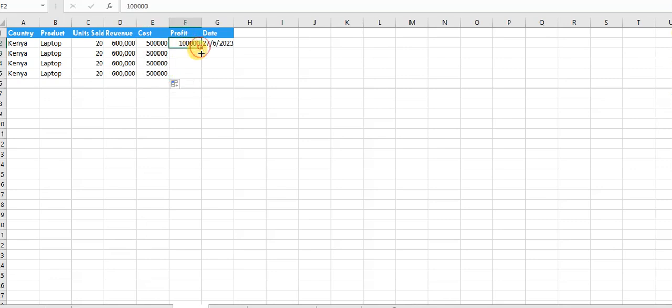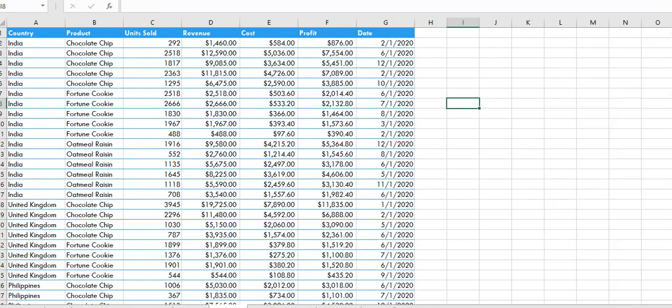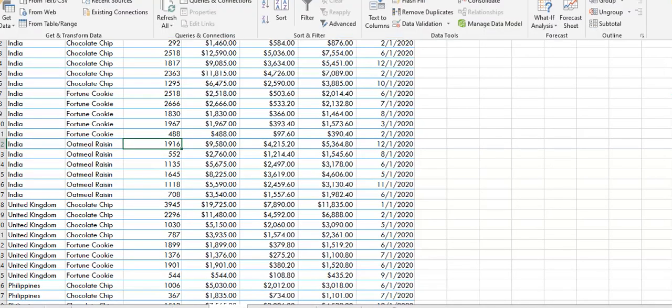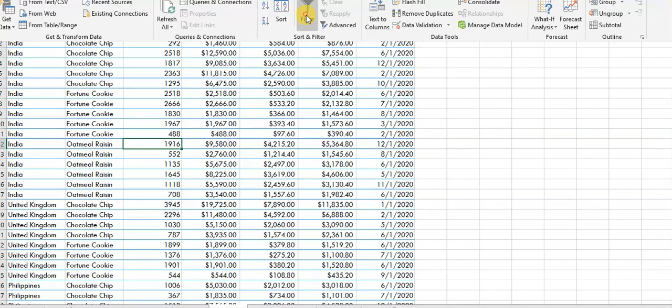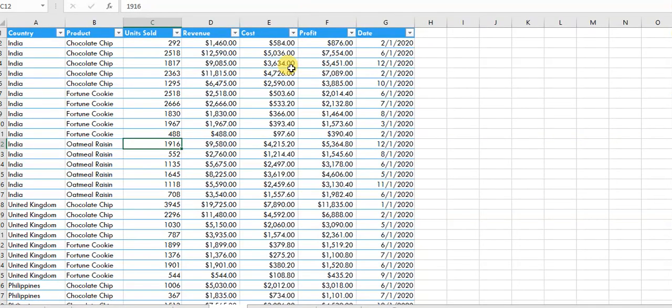Yeah, so having discussed that, we can now proceed to our next agenda, which is about filtering, how to carry out filtering. For you to carry out filtering in Microsoft Excel, you first of all have to go to the Data tab. Under the Data tab, you can now click on Filter. It will now bring the filter button on the top of each column that has data in it.